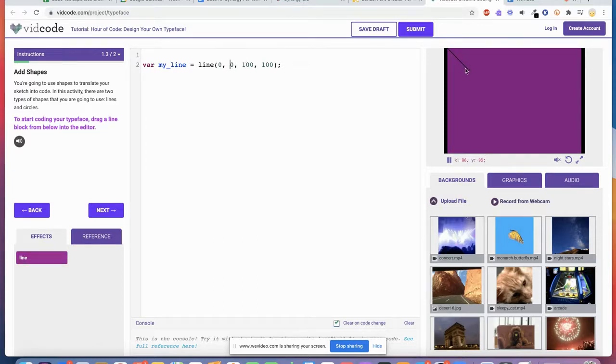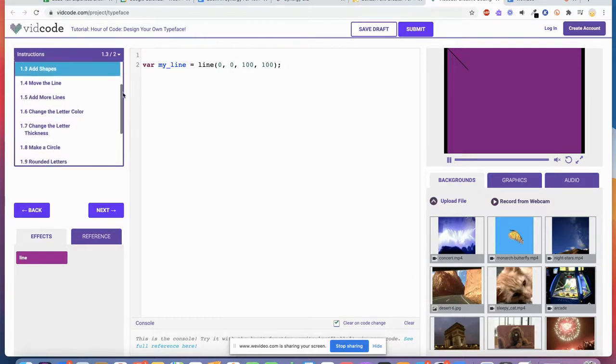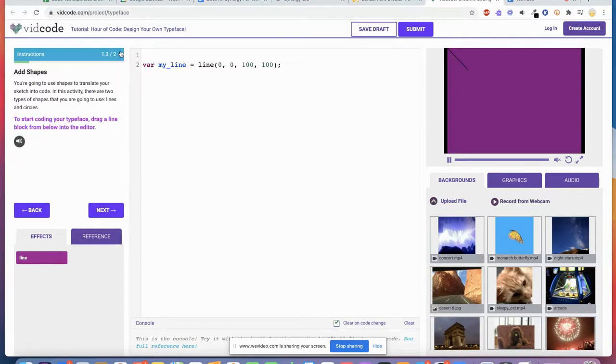And you'll notice over here that when I dragged this over, because it was already established as 100 in the X and 100 in Y, basically it created a line for me. So you're going to use the shapes to translate your sketch into code in this activity. There are 2 types of shapes that you're going to use, which are lines and circles. And again, as you go through each lesson, you'll learn step by step, like you get into circle making essentially in 1.8. So it's really, really easy to follow along.